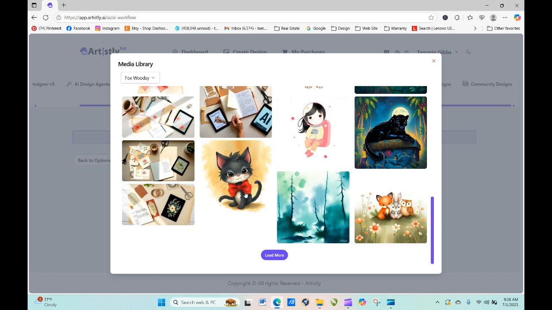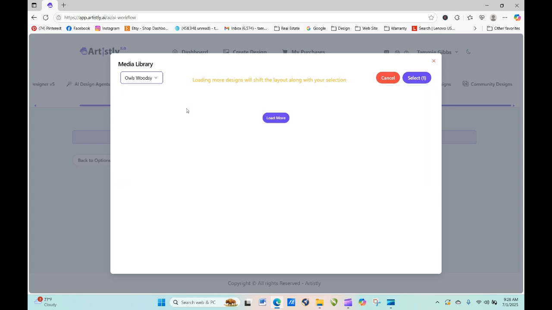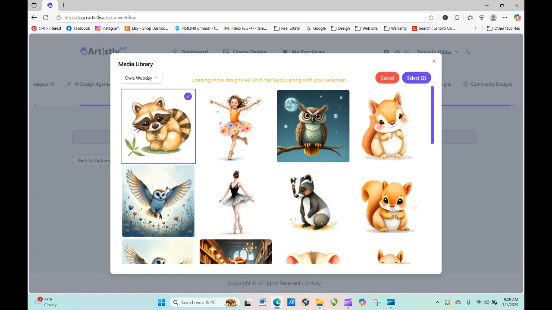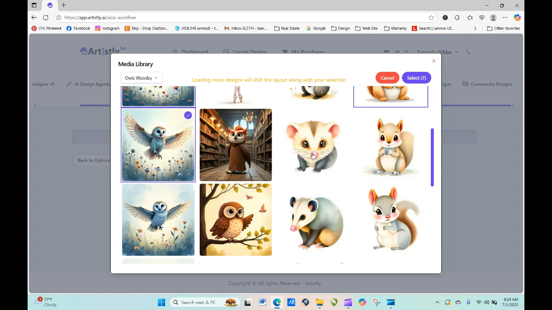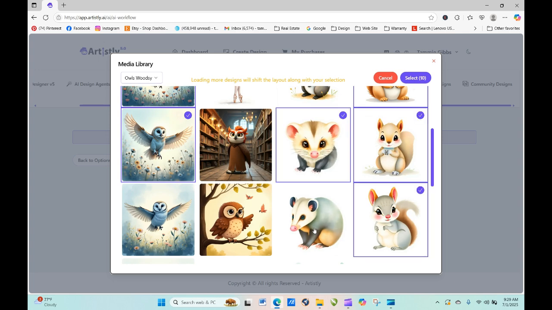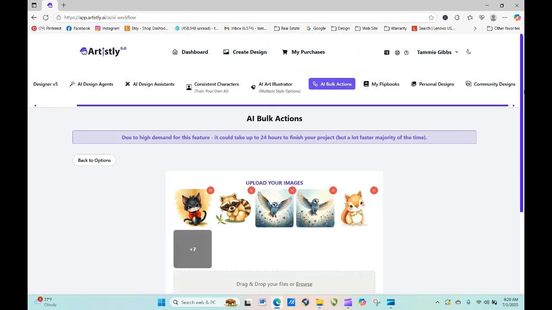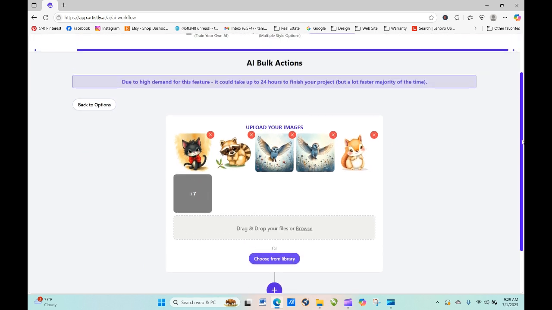Let's choose this one. No, let's not choose that one. Let's go into a different file. Let's go into this one, and we'll do this one and this one and this one and this one, 3, 4, 5, 6, 7, 8, 9, 10. Okay, it says I've got 11, so we're just going to do the 11. Now that we've selected them, and you can also browse from your computer and select images that way as well.